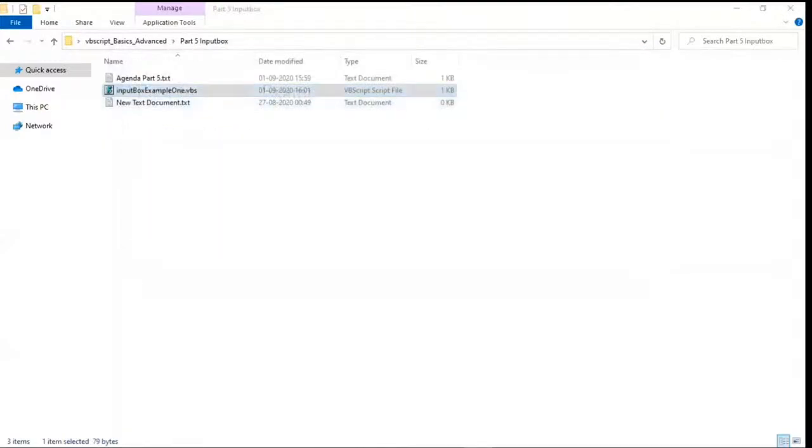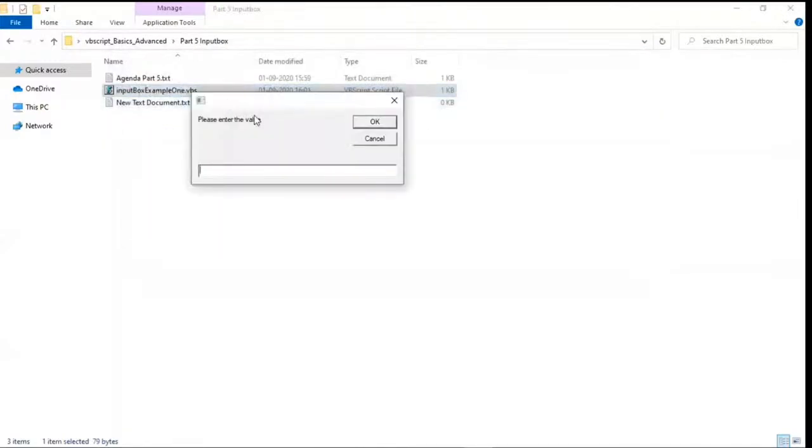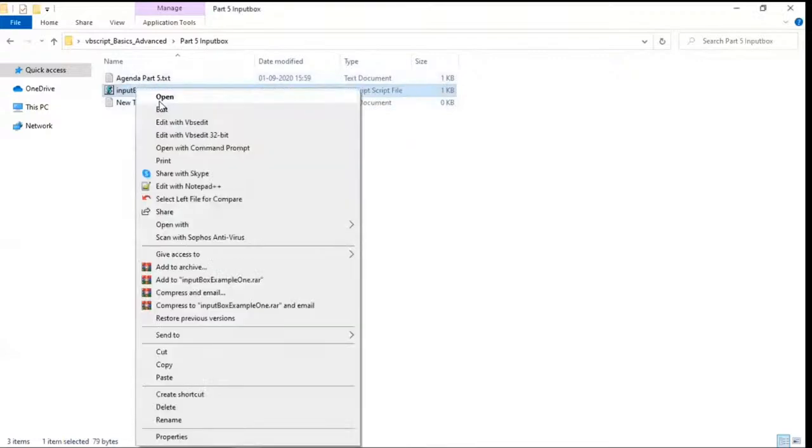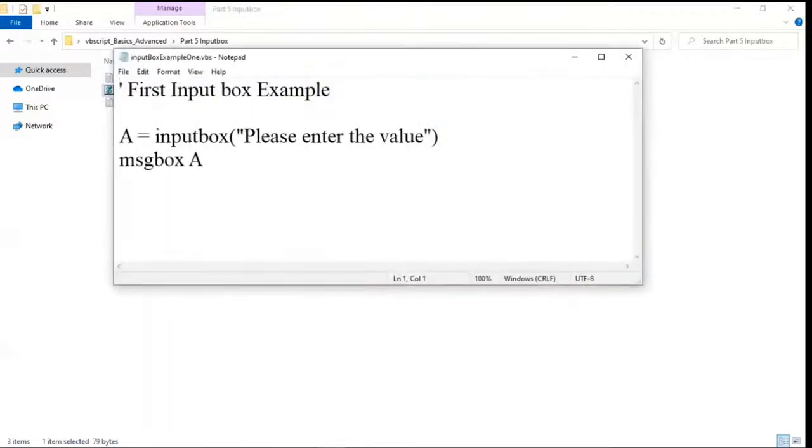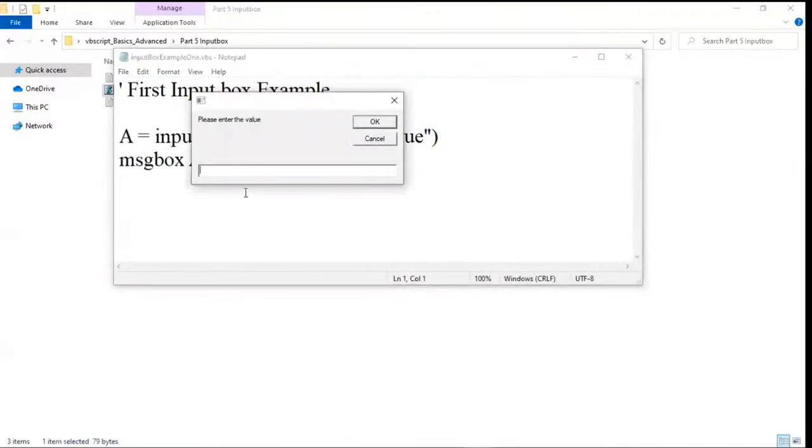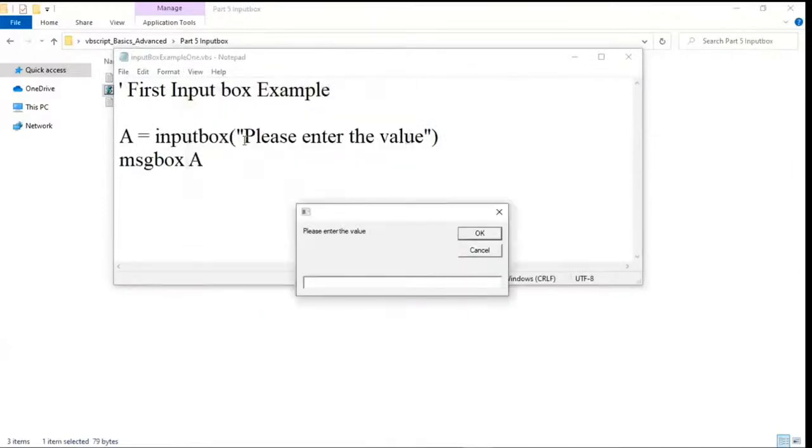So if I double click it, see, please enter a value. You can see here, please enter a value. This represents what we gave inside. So just let me edit that. Let me open this. So please enter a value is nothing but a prompt. The prompt will be shown in the input box. This is a pop-up, right? So this is the input box pop-up. So please enter a value is just the string we gave so that it can pop up here.